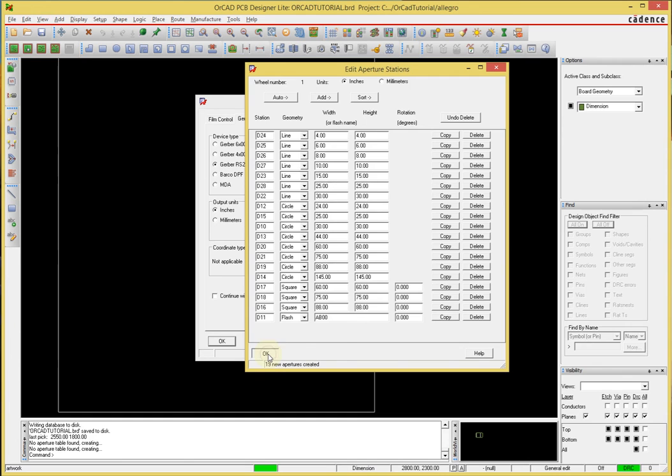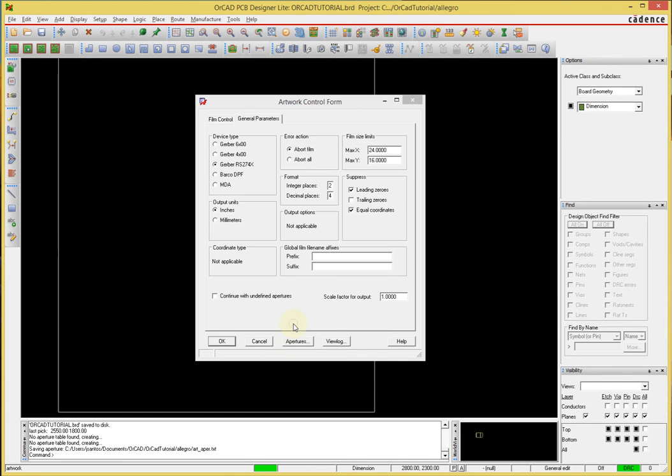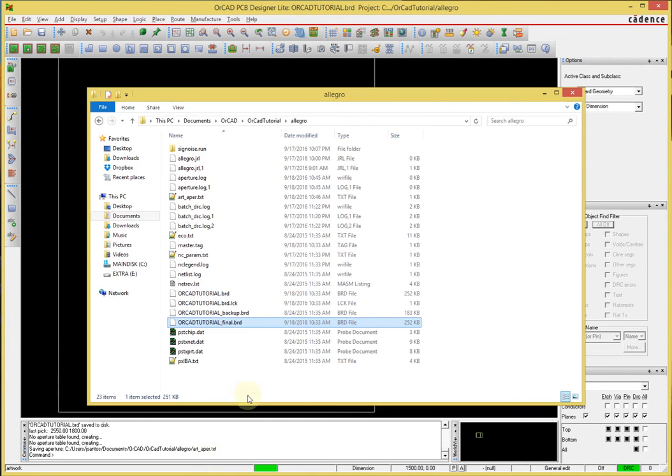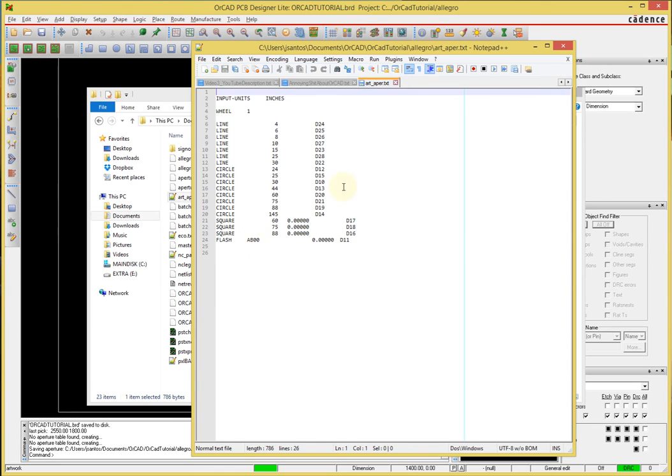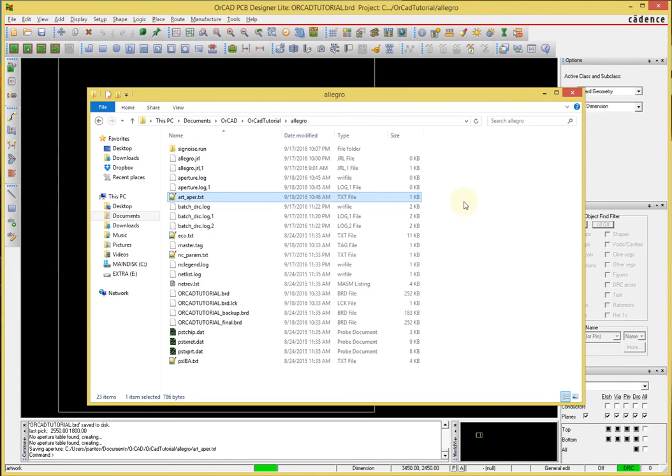Okay, and you click OK and click OK here, and then an aperture list will be already generated and stashed into your Allegro folder, and I believe that is the aperture text file here. If you double click on this file to view its contents, we have the aperture list in there, and that's what the aperture list contains. Okay, so that's generated there.